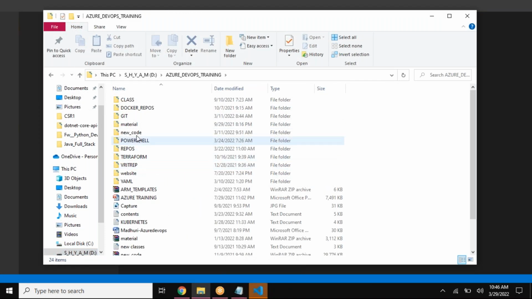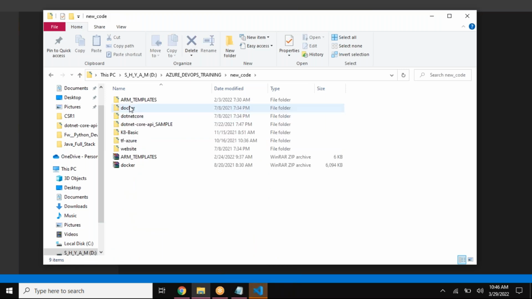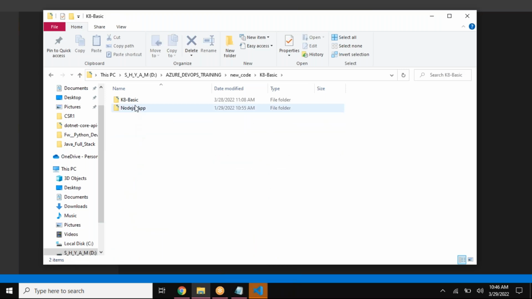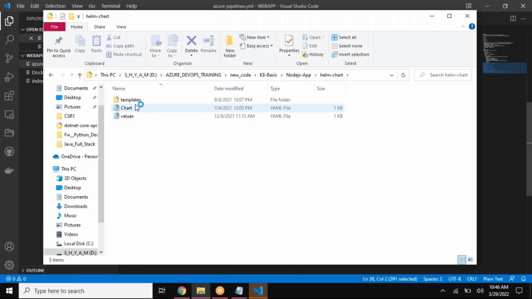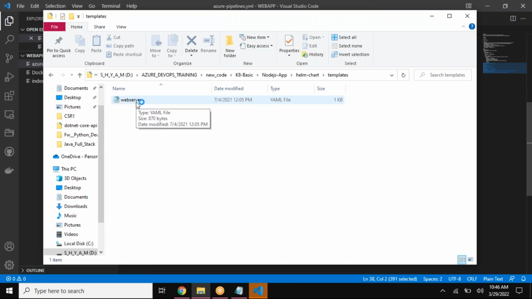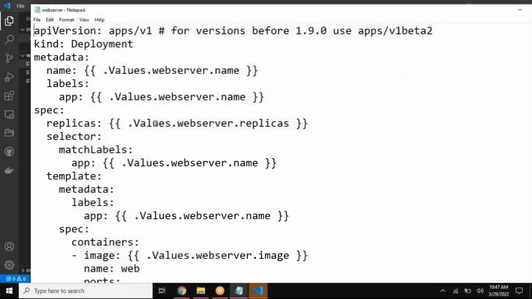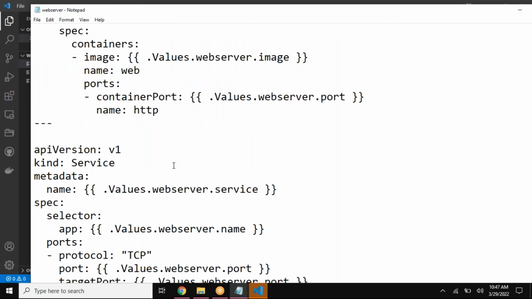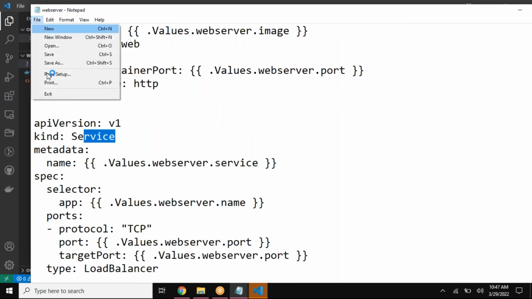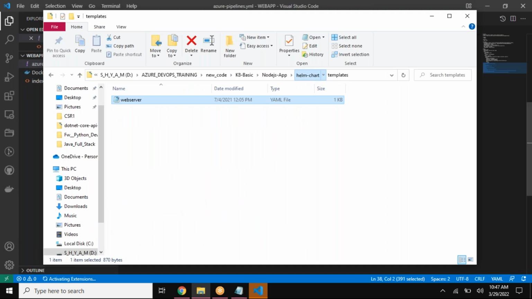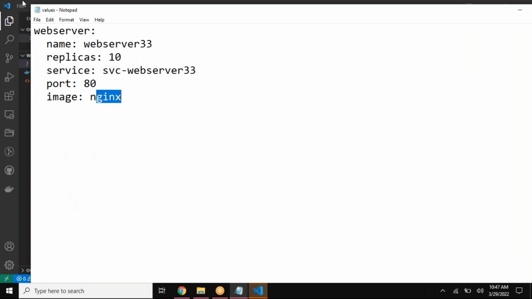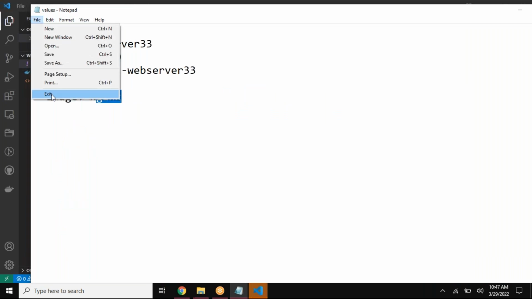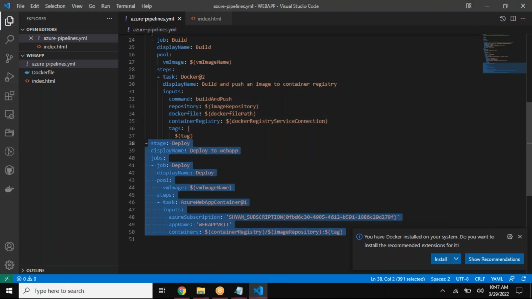So here, new code, my Kubernetes, and here I have one thing. This is my template. Within this I have my template folder, and within this I have my web server, which contains one deployment and one service. I would like to make things happen with the values you see in here. Image nginx in here. Okay, and go ahead and open the URL.